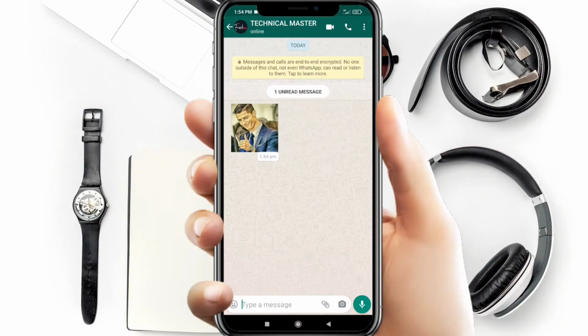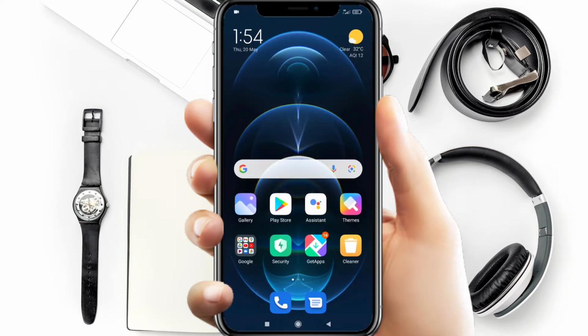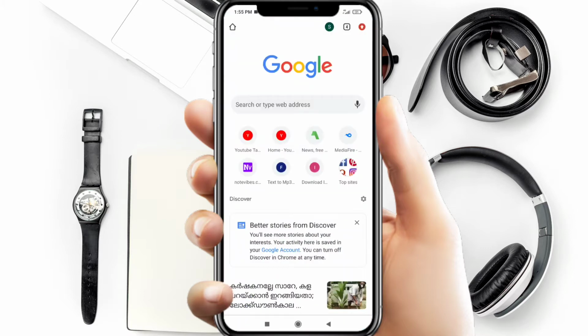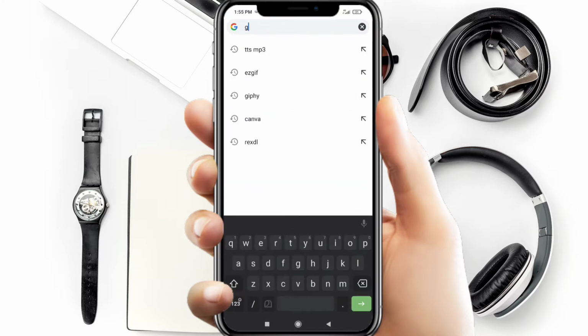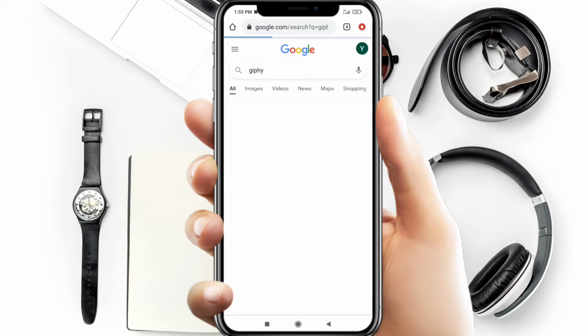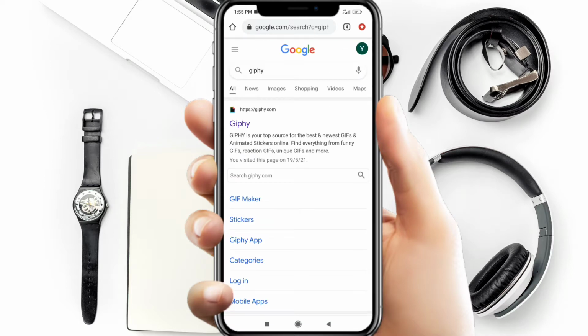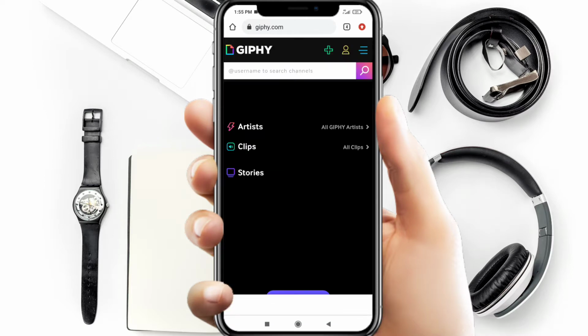Without wasting any time, let's get started. This is the sticker which I want to convert as animated sticker. Open any browser and search Giphy. We can get GIF images in this site. Download the GIF from Giphy to make animated stickers.